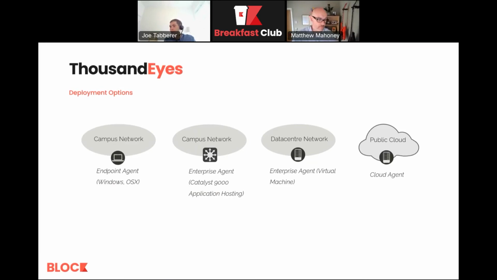There are a few different agent types. There's an endpoint agent that we can put directly onto an endpoint, Windows or Mac. There's an enterprise agent that can be deployed within our data center as a virtual machine, or even as a Docker container that goes directly onto a compatible Catalyst 9000 series switch using their application hosting. And there's also an option for a cloud agent that goes directly into public cloud.